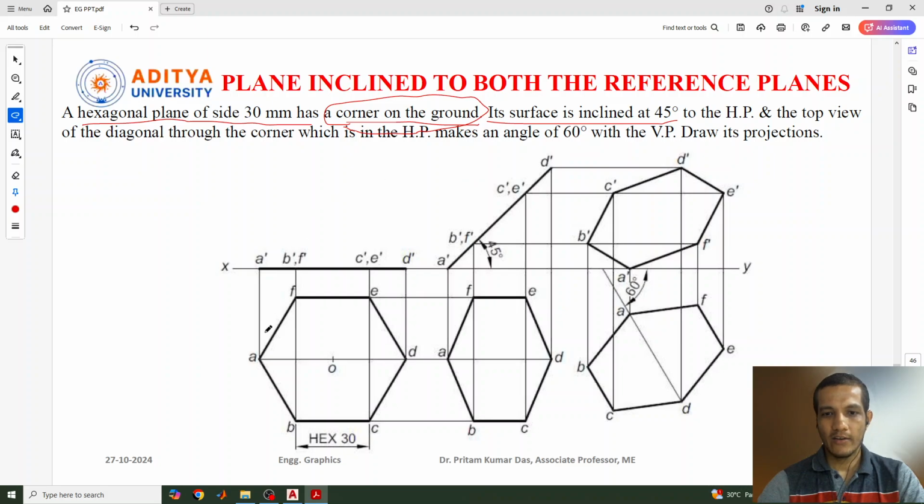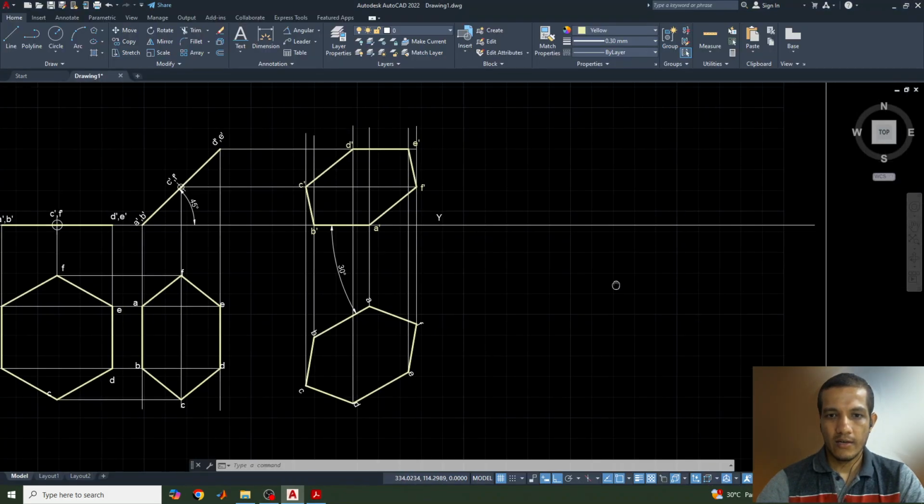Now here the diagonal of this, which one? After doing this, the diagonal is there from one corner to another corner. Now this diagonal makes an angle of 60 degrees. Again we need to draw a line, and that line needs to be drawn with an angle of 60 degrees. Okay, so it is quite easy, we can do it quickly. So let's try how to draw.